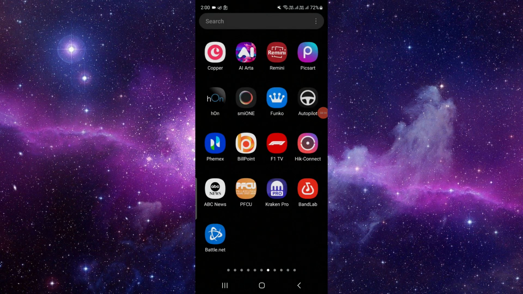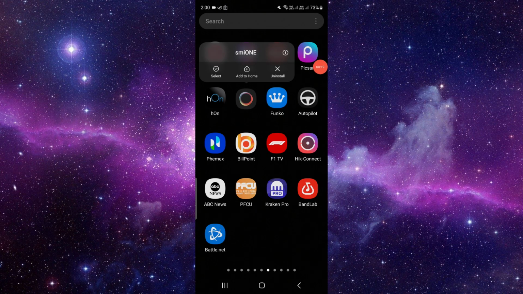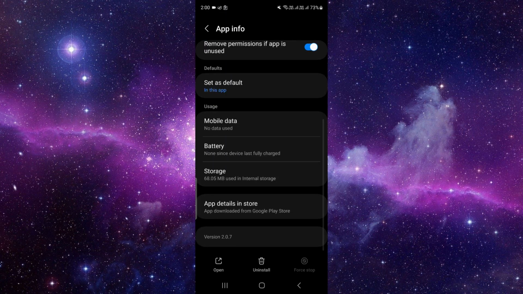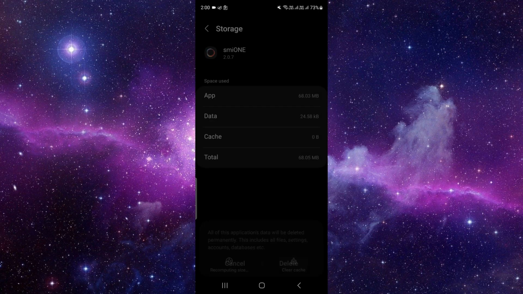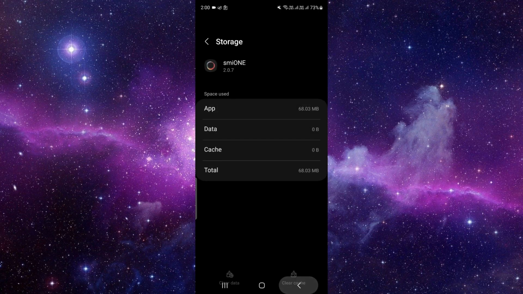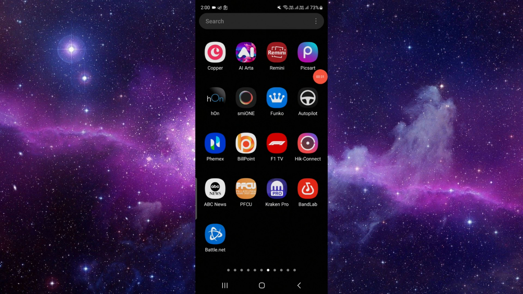Okay, so the first solution is to click and hold it here. Then you have to click on this I button. Then here you have to scroll down and look for the storage section. Click on here, then click on clear the data, and then you have to open it again. If it worked then fine, if it's not worked you have to check for an update.